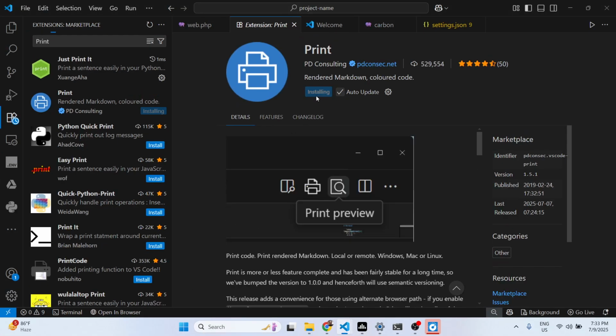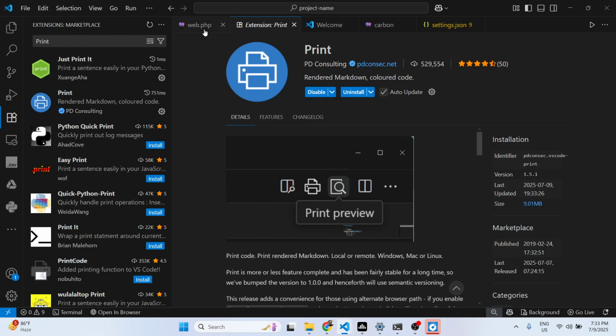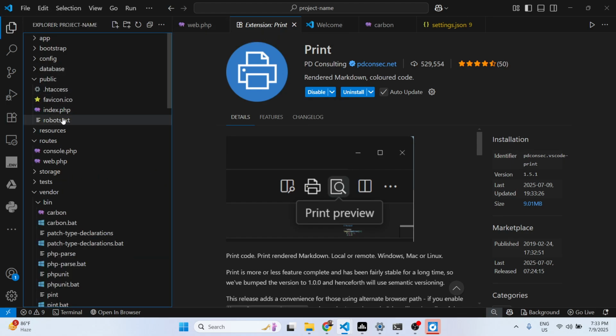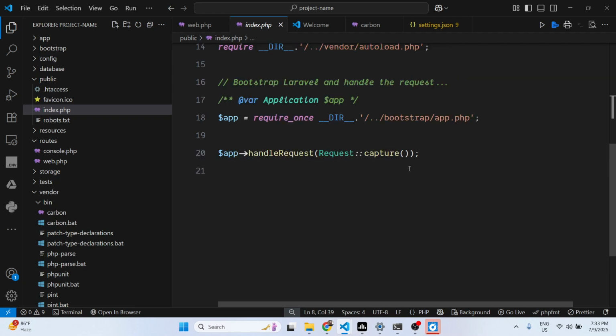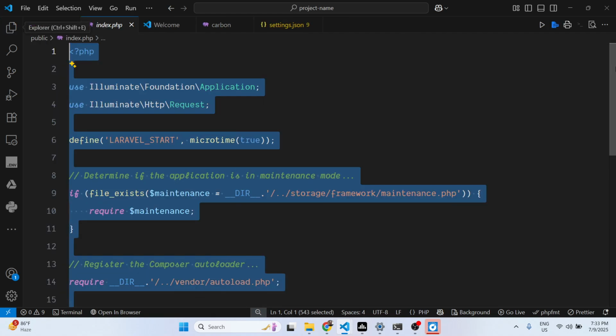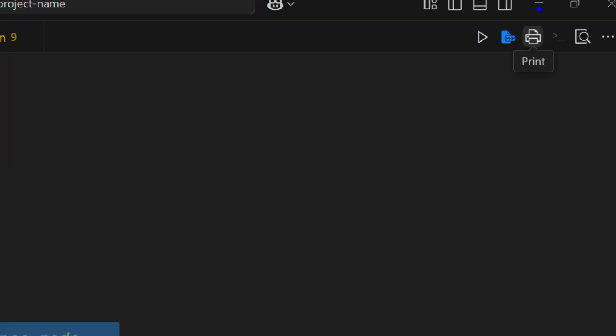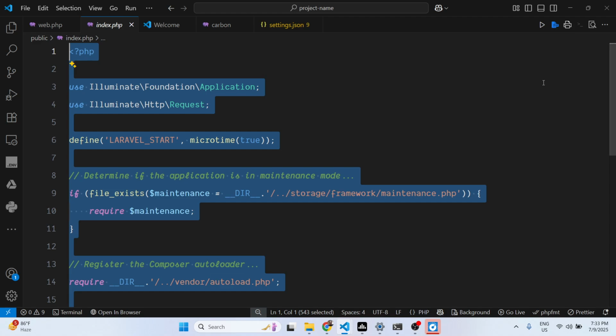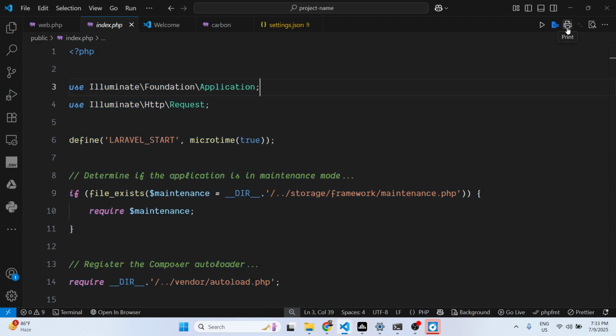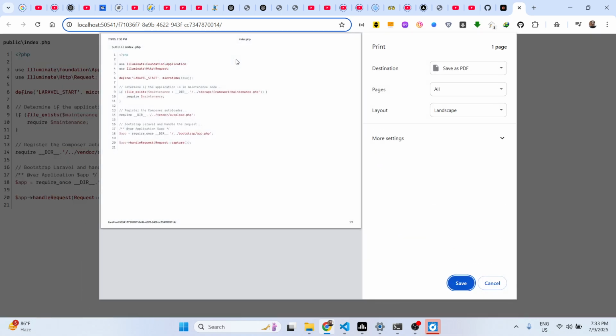So you just need to click the install button, and as soon as you install it, you need to go to your source code. This is actually a file here, and right here you will see this button added, which is the print button. If you click this button, it will actually open a page in the browser directly, and this print window will open right here.